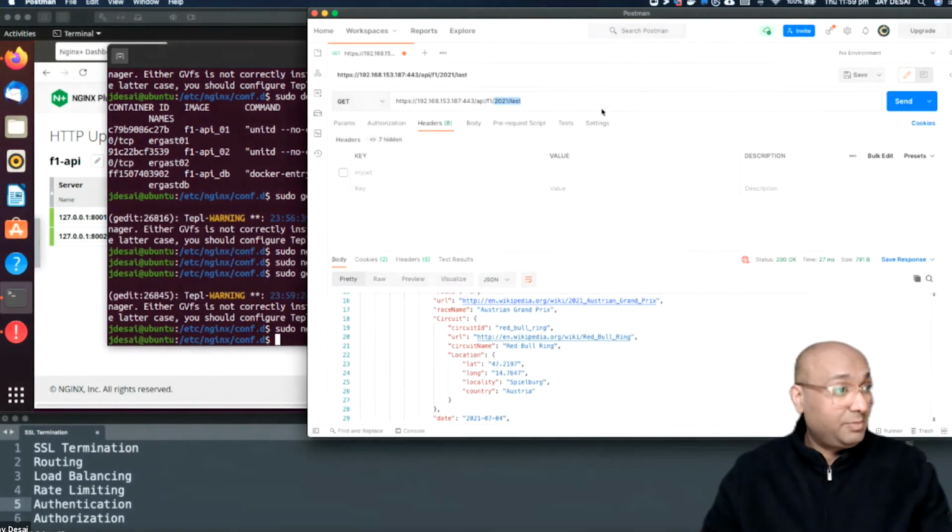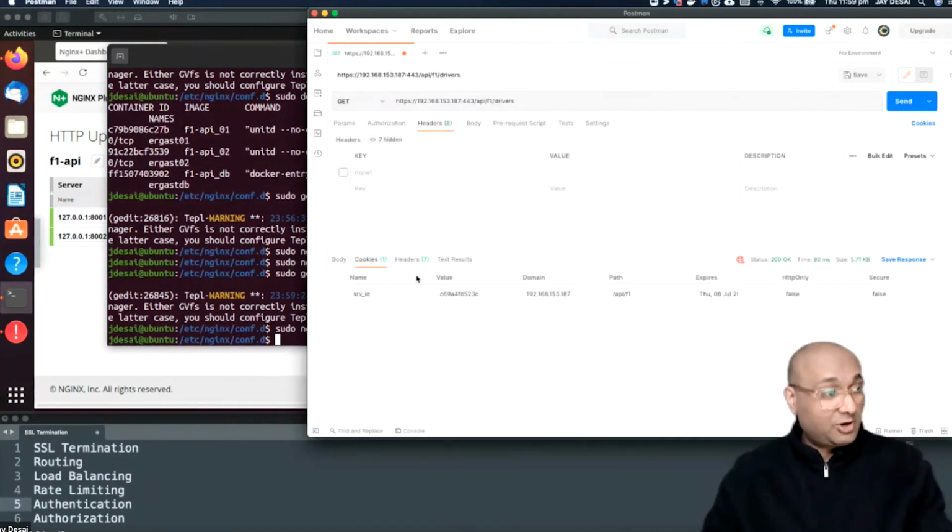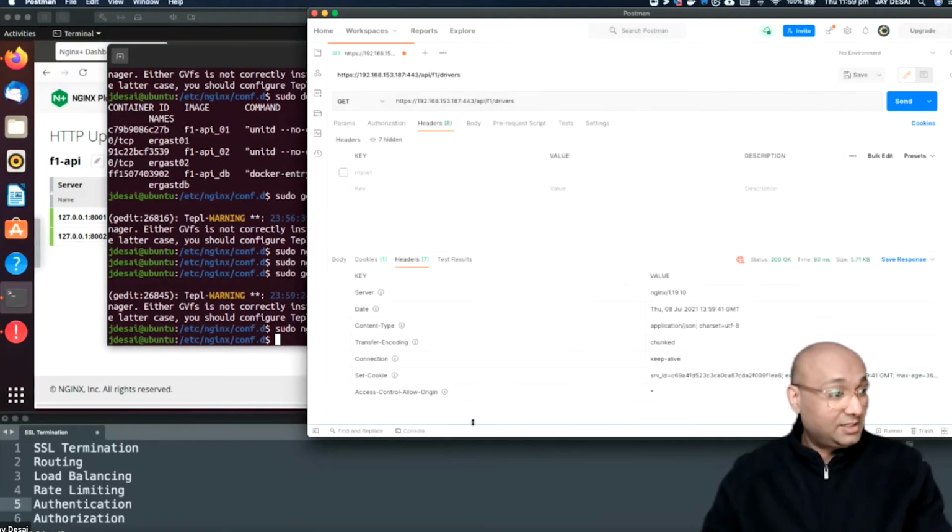And when we go out and make a request, what happens? Hit drivers, make a new request, and you can see that the cookies parameter has come up, and a new cookie has been sent. If you look at the headers, you'd see that it's got a set cookie header, and the request is sent out here. But now let's jump back to the dashboard.